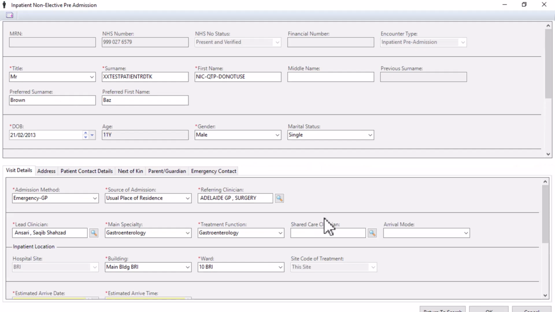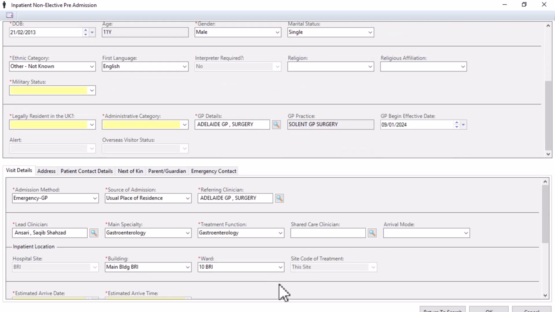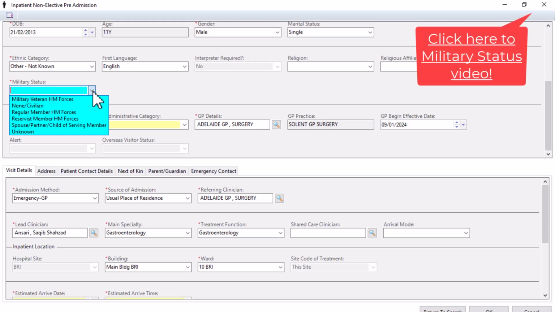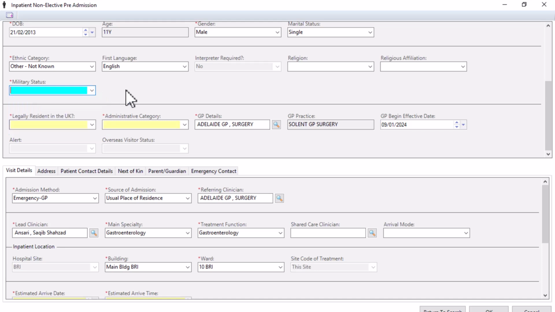Complete the yellow mandatory fields in line with locally agreed processes and ensure that you select the ward that you wish to pre-admit to. Once all of the yellow mandatory fields have been completed, you can then proceed to press OK, and the patient will appear on the pre-admit list tab within capacity management. In terms of some of the fields that I have not populated yet, we have the military status. We do have a separate video on the military status. If you have not seen this video at this point, please go watch that now.